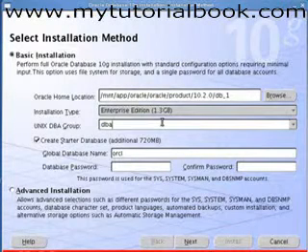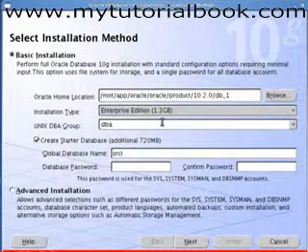The next thing is if we want a starter database to be created along with the software installation. This is optional. We could just install the software and create the database later manually, or we could ask the installer itself to create the starter database for us. Let us create the starter database also.